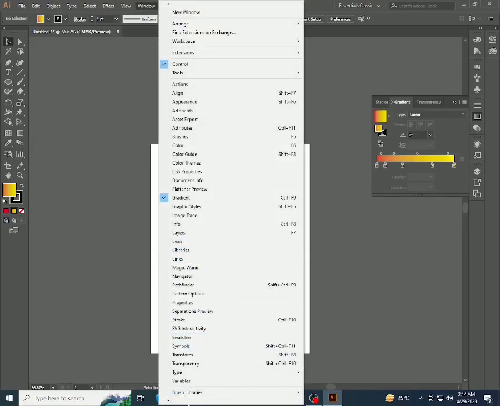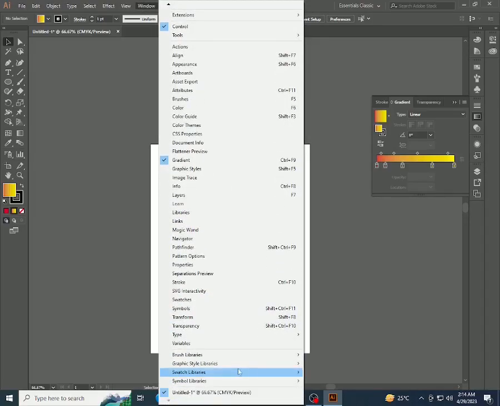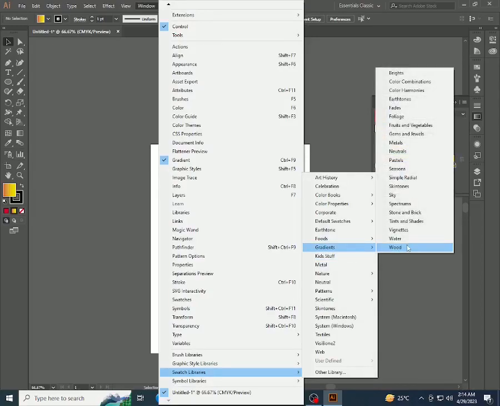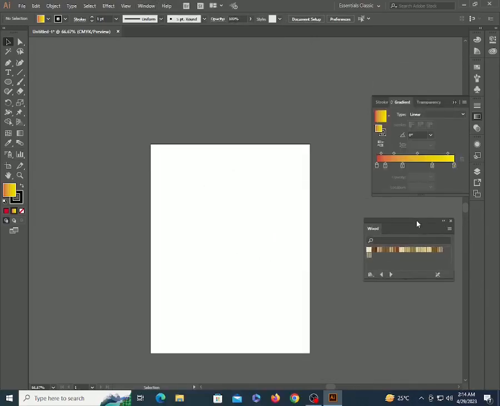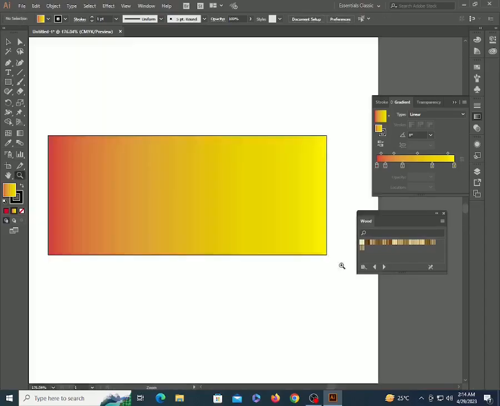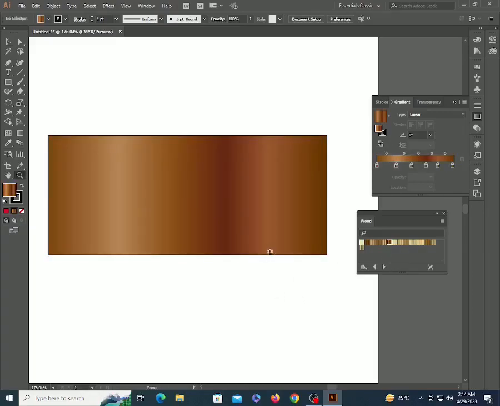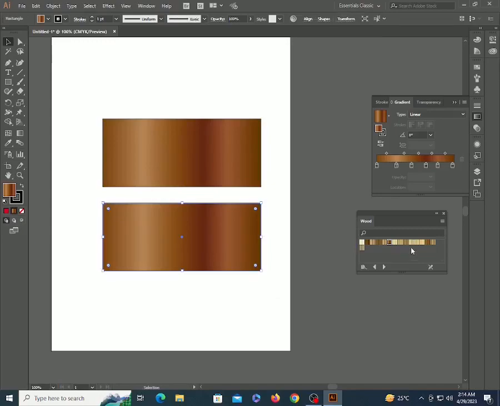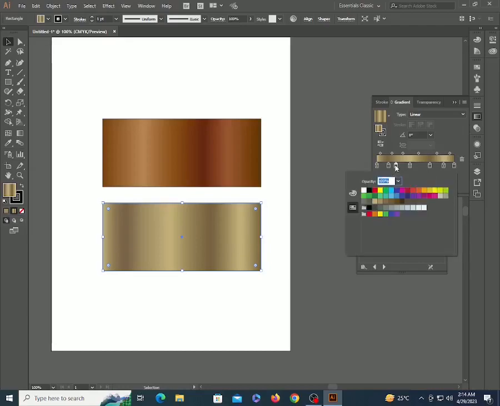There are many predefined gradient swatches. Go to the Window panel, Swatches Libraries, Gradients. There are a couple of gradient swatches. Select wood for now. Draw a rectangle and apply it. You can also edit them.